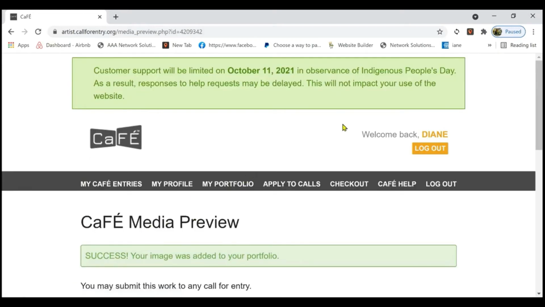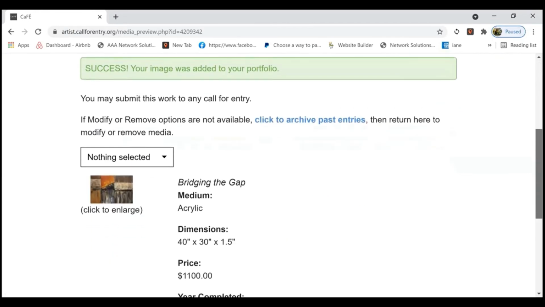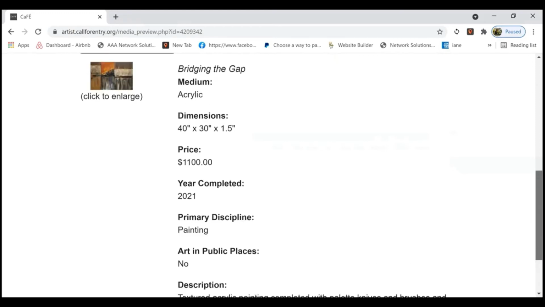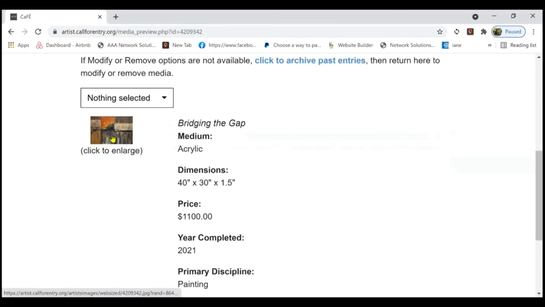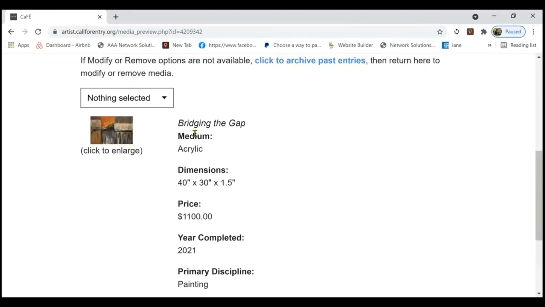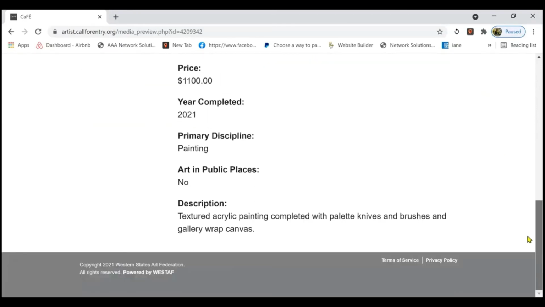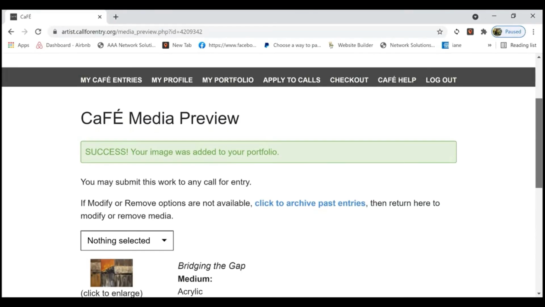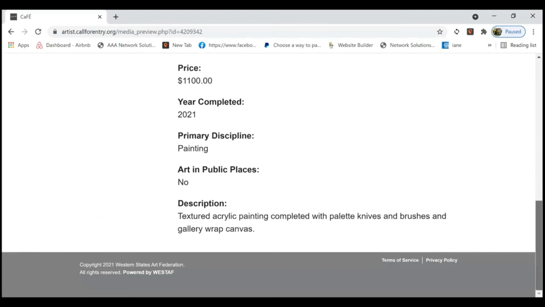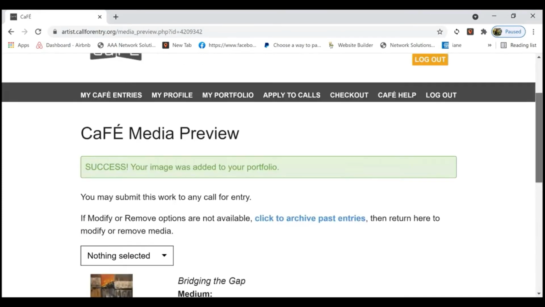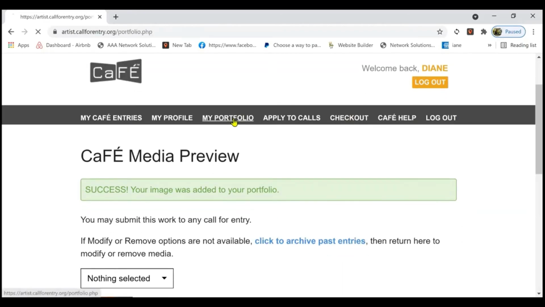Now, if my image was too small, it would have told me. Here's the image, and if I click on it, I can see a larger version. You get to take a look at everything, but the image was good to go. Had it been too small, I would have gotten an error message. Let me do that. I'll try to find something that's really small. Okay, we're going to go back to the portfolio.